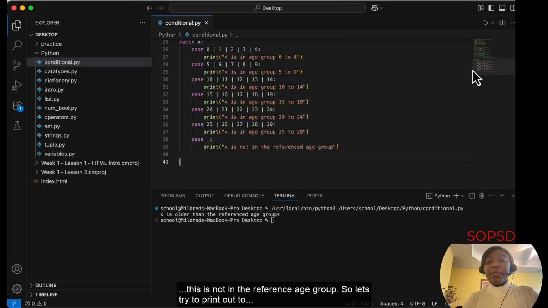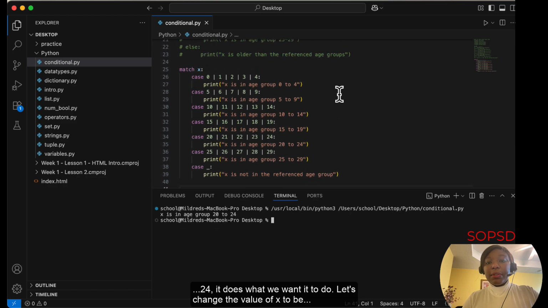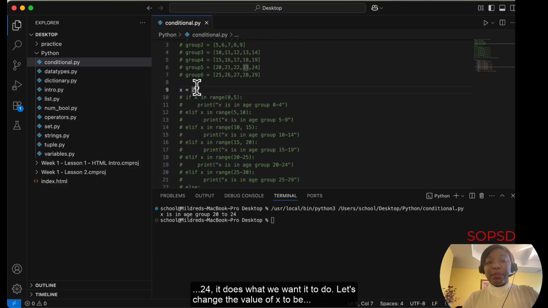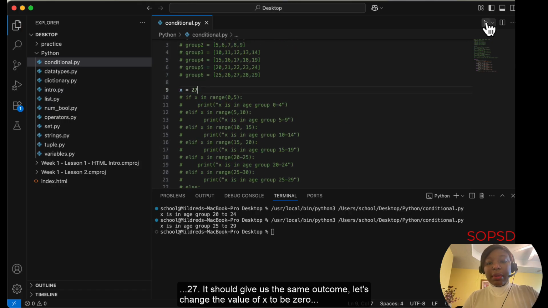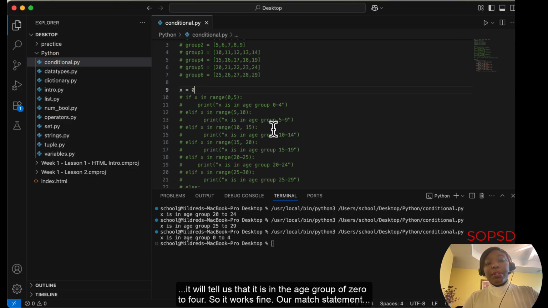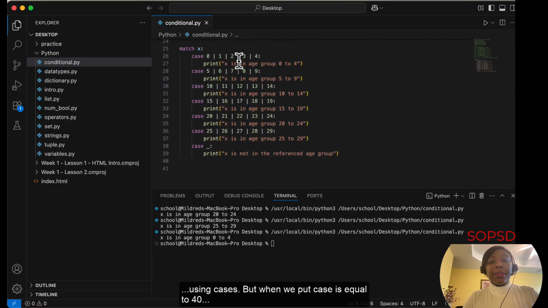So let's try to print out to see what this gives us. And then, so x is in age group 20 to 24. It does what we want it to do. Let's change the value of x to be 27. It should give us the same outcome. Let's change the value of x to be 0. It will tell us it's in age group 0 to 4. So it works fine, our match statement using cases.